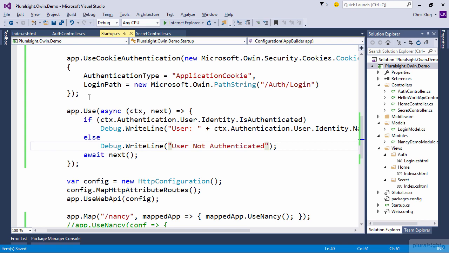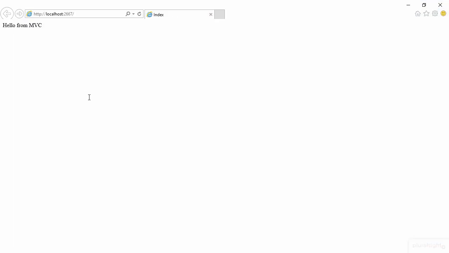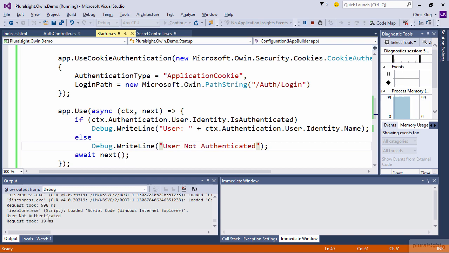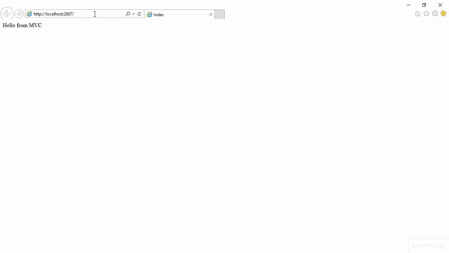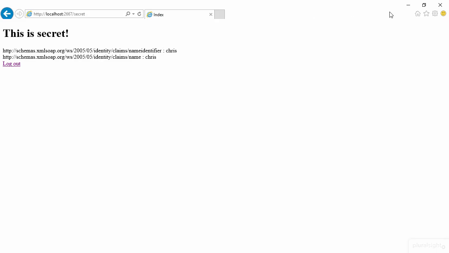Like that. So let's just press F5 and see if this works as well. Okay, hello from MVC. So let's head back to Visual Studio and see if we get anything written to the console. And there it is, user not authenticated. So let's just head back to the browser and log in and see what happens. And there it is, user: Chris. So that seems to be working too.